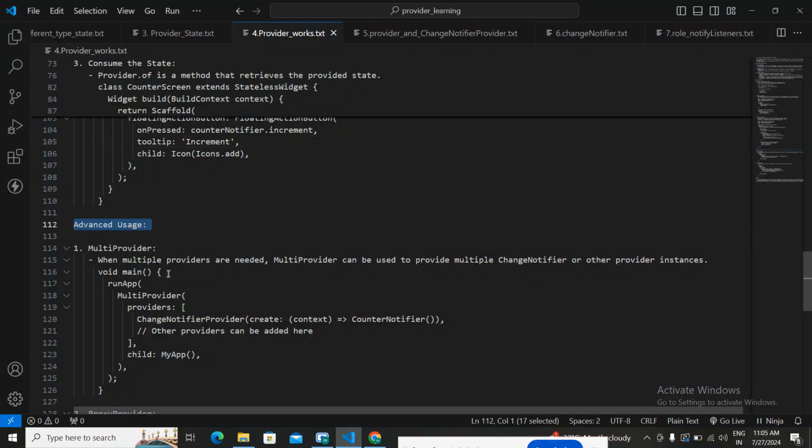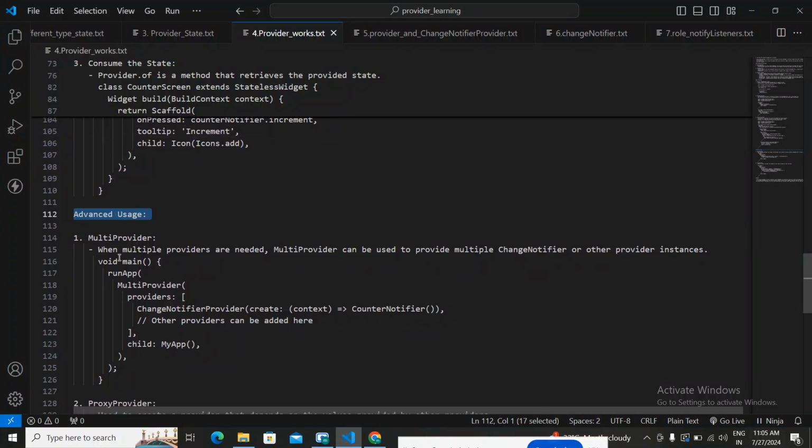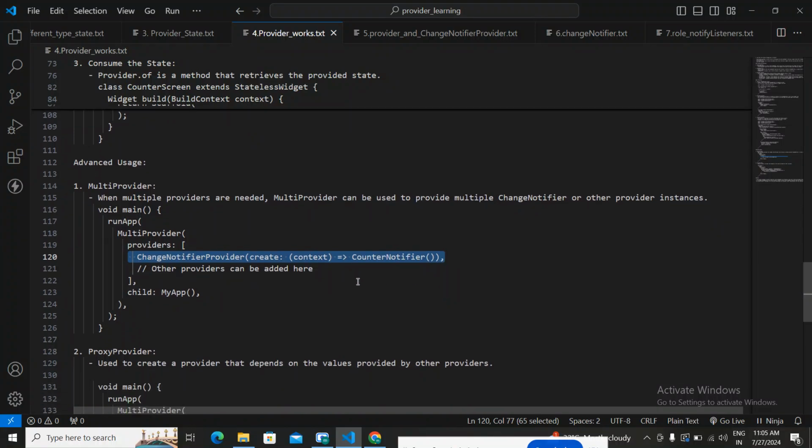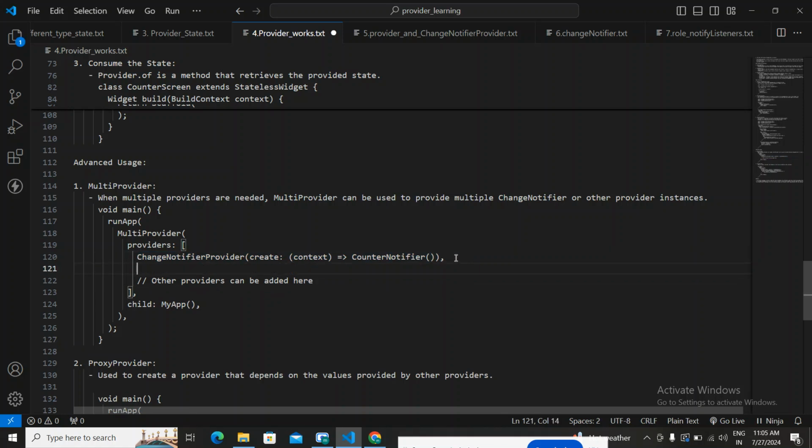Okay, so let's see the multi provider as well. When multiple providers are needed, we use the multi provider, which can be used to provide multiple change notifier or other provider instances. So you need to wrap the providers inside the multi provider. Here you can add multiple change notifier providers. In the current example, I have only added this. For example, if you need to add one more, you can do something like this, but the model will be different.